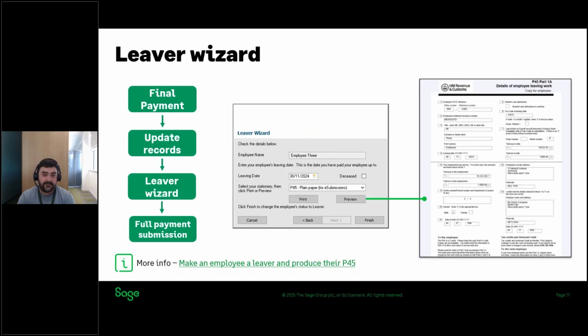Now what the leaver wizard does is it enables you to record the employee's last day of work, their leaving date, and then it'll give you a selection of reports you can run. So you could run P11 reports for your own records, but the one that you must print or email, if you prefer, is the P45, which you would then give to your employee, who can then take that to their next employer.